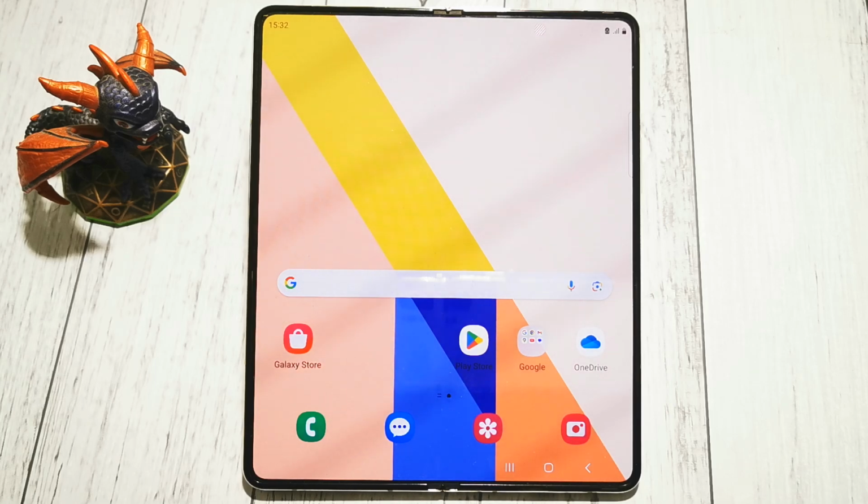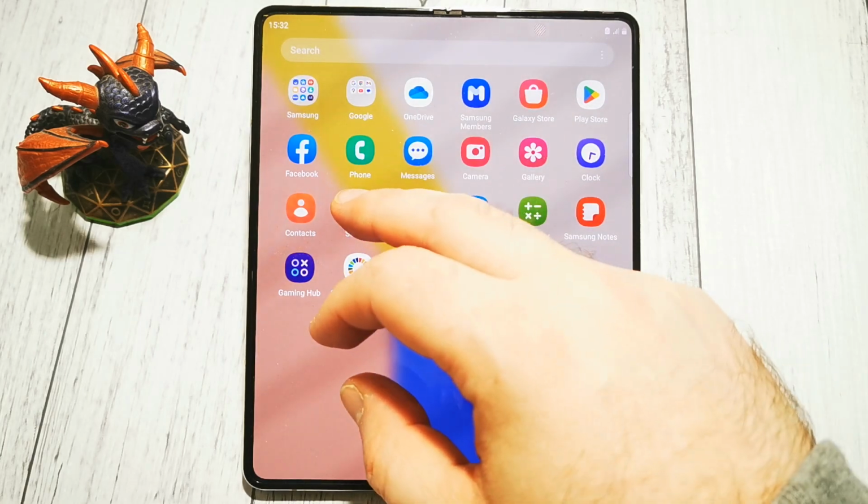Today I will show you how to allow microphone access in Samsung Galaxy Z Fold5. To allow our microphone to be accessed by any application in our phone, we have to go to Settings.